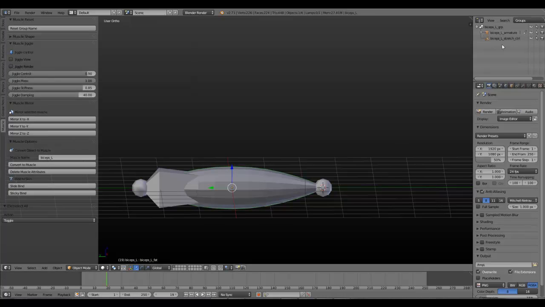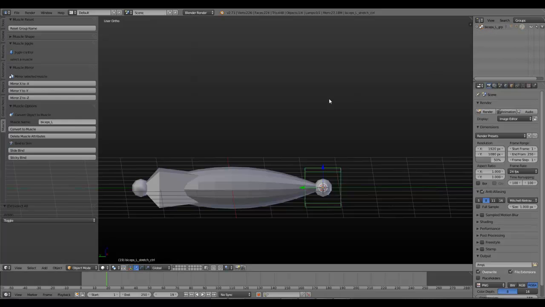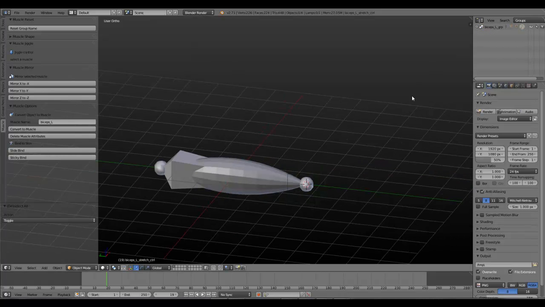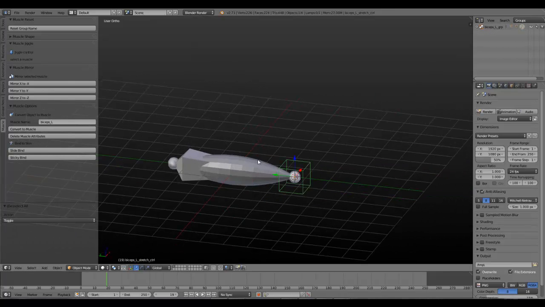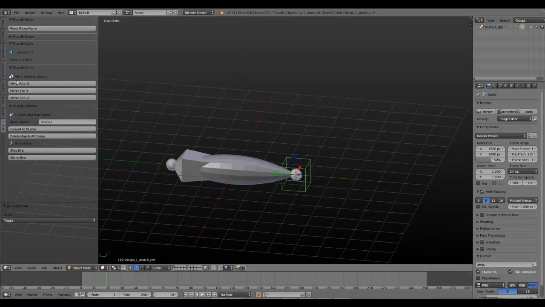And yeah, that's everything. Fine. Okay, good. Then you have the ability to mirror muscles, as I said before.